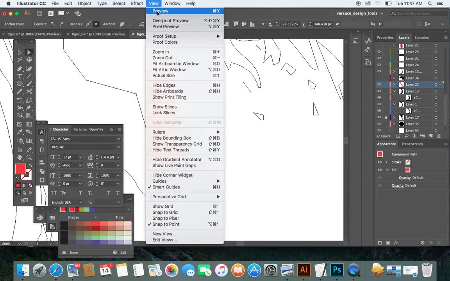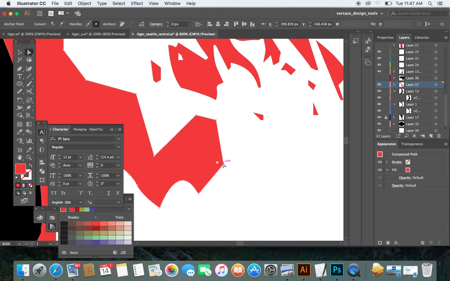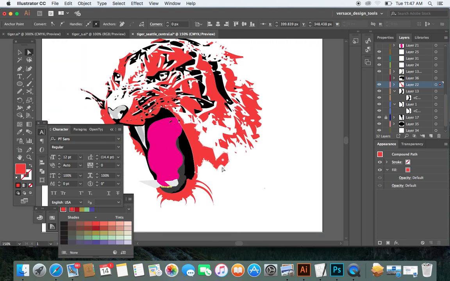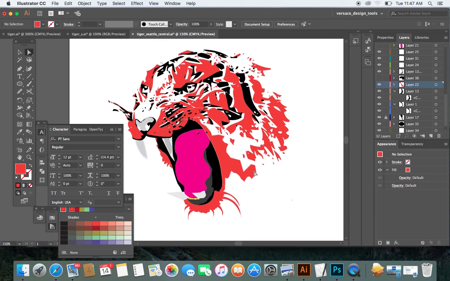Now when you go to View and Preview, you got your shape, right? And it's a solid shape. There's no mess. So yeah, that's how you clean that up. You can see now, like I said, you got a solid shape over here. You got your compound path, that's in your appearance panel. So yeah, cool. All right, I hope you guys enjoyed.